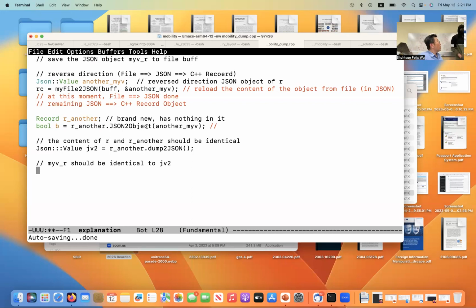Of course. So in homework 4, I'm supposed to use the code we wrote for homework 3 to create the objects, like the record? Yes, you essentially use your homework 3, but you can modify it. For example, you can make some improvement. That's okay. But in homework 3, you only have dump to JSON, but you don't have JSON to object.